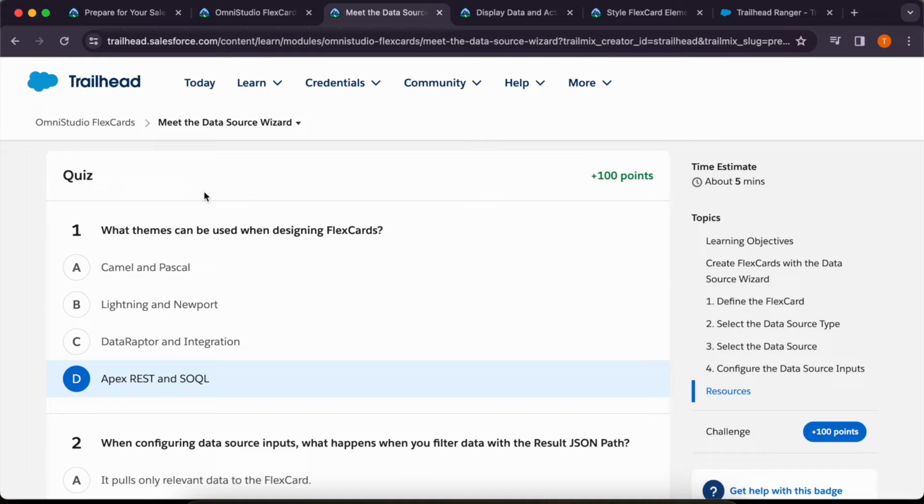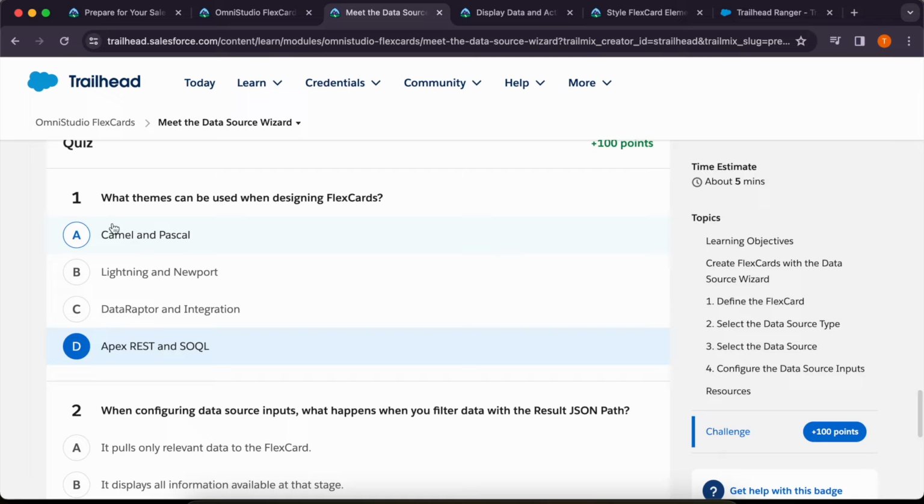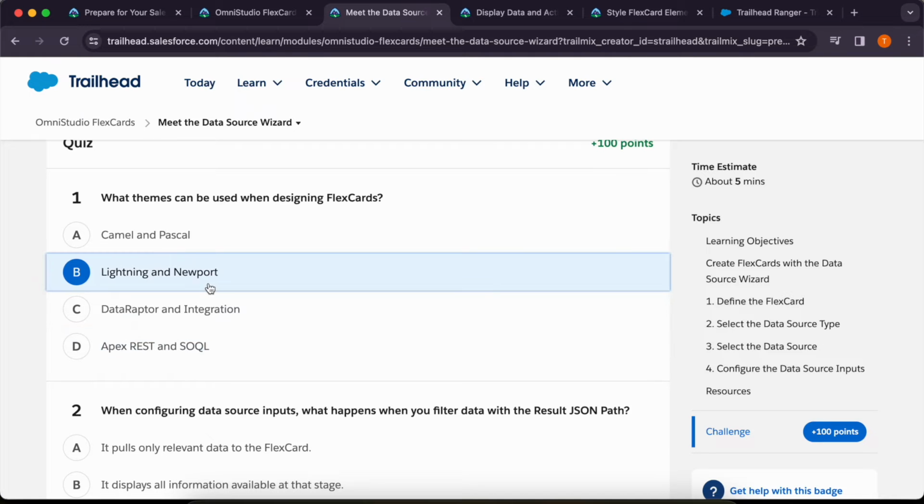First is, what themes can be used when designing a FlexCard? First is Camel and Pascal. No, those are the naming conventions which should be used while naming FlexCards. Second is Lightning and Newport. Yes, these are the themes we can select while creating the FlexCard. Third is Data Raptor and Integration. Data Raptor and integration procedure are data source types. And last is Apex, REST and SQL, that is also a data source type.